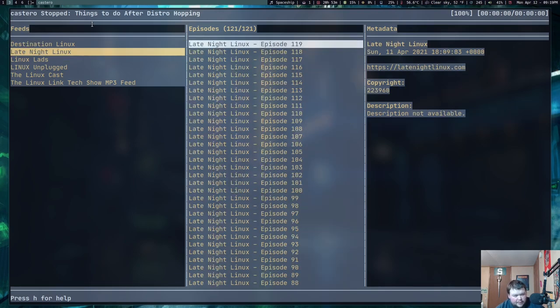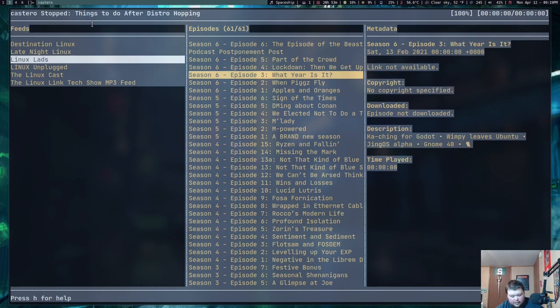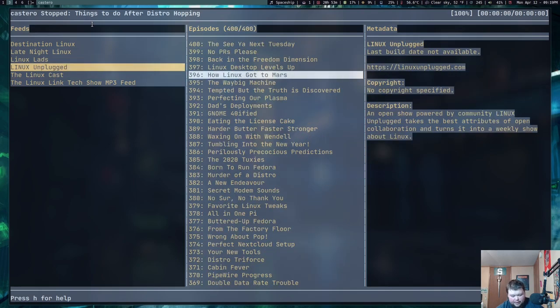Anyways, the arrow keys up and down to go up and down in the column, the right arrow key to get to the next column, and you can go up and down, and then the left key to go back. That's how it is. Now, there are four views in Castero. The first one is this one you see here.